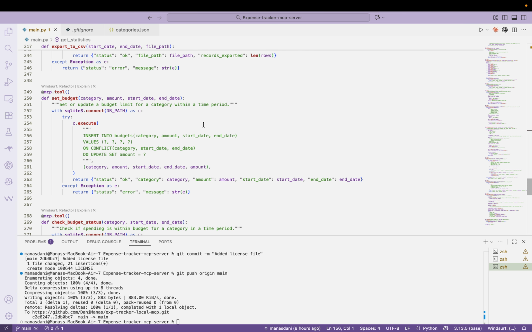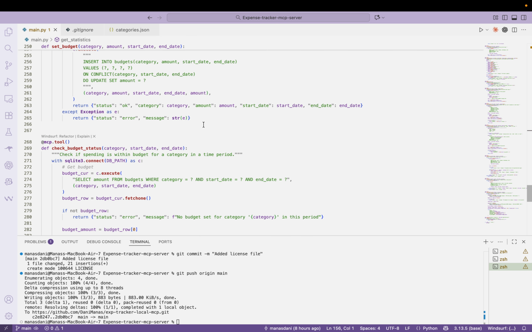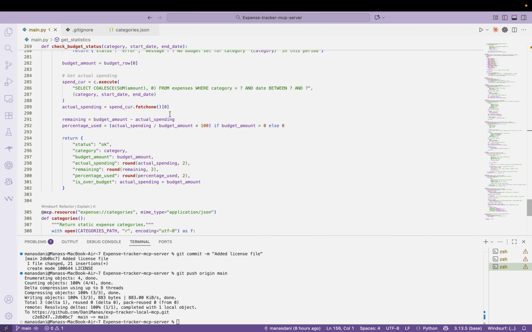Then set budget. This is a really handy tool. It helped me a lot. Before, at the start of every month, I initialize a budget, and this tool makes sure that I'm under my budget or over the budget. It lets me know if I'm over the budget. This is the check budget status, where you can check if you're over or under.